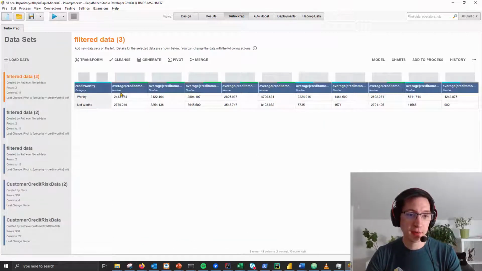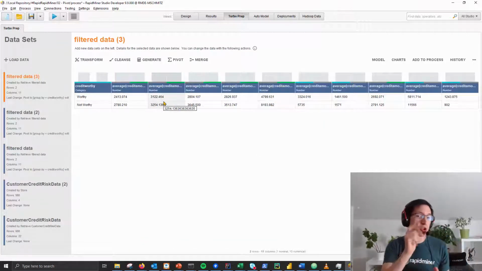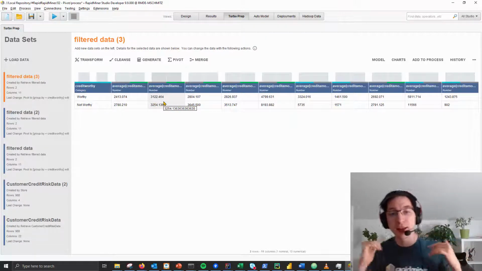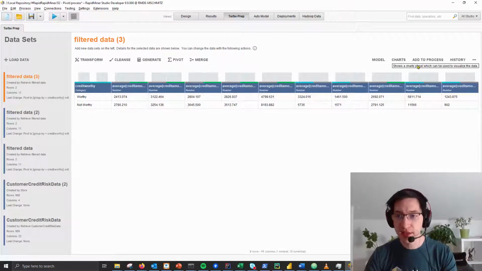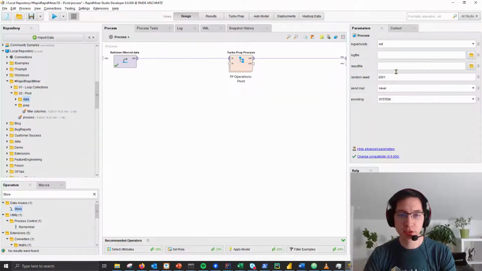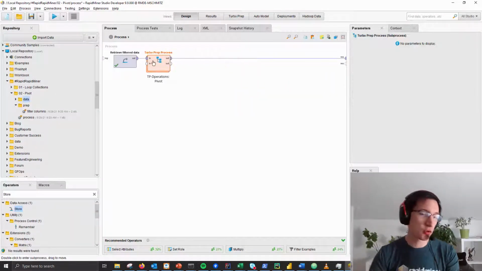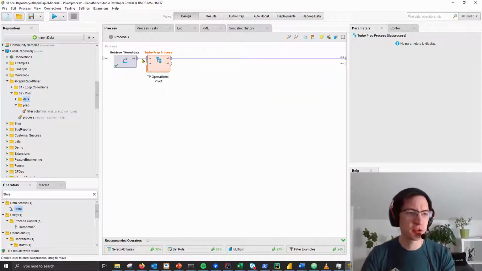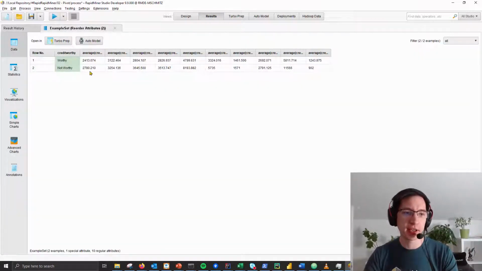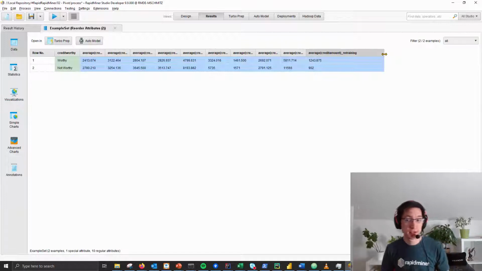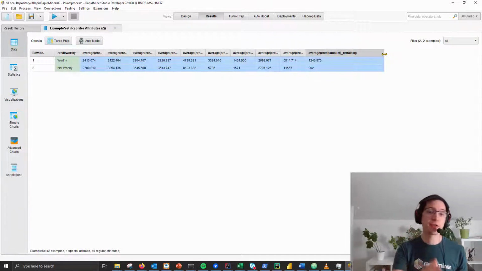And after committing the pivot, I get the table. What you may not know is that you can append this to your process. So you can just say add to process here, and it adds this correctly configured pivot operation to your process. And if I now hit play, I get my table exactly as I wanted to. So this is a cool trick to make your life easier.